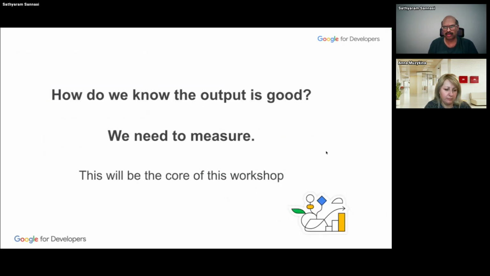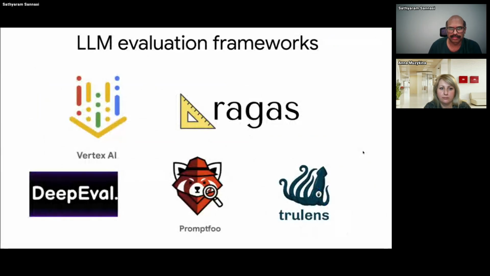Out of this, one of the most important things is, how do we know the output is good? That is something that we need to measure. And I would say, if there is one important takeaway from this workshop, that is it. These are some of the frameworks that are available. I'm sure Vertex AI is not open source, but Ragas is open source, and I don't remember about the other ones. But these are very common evaluation frameworks that you can use.